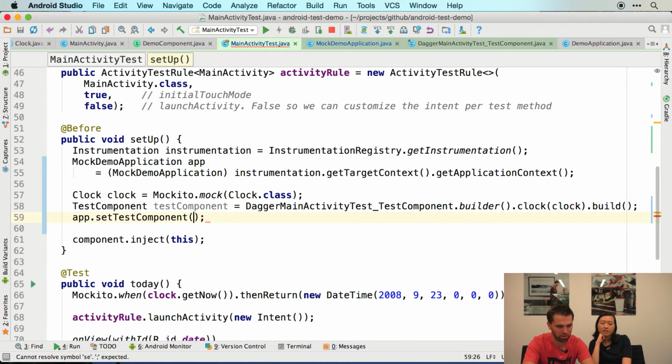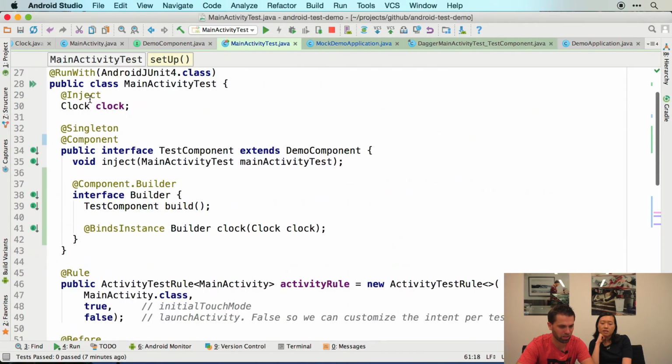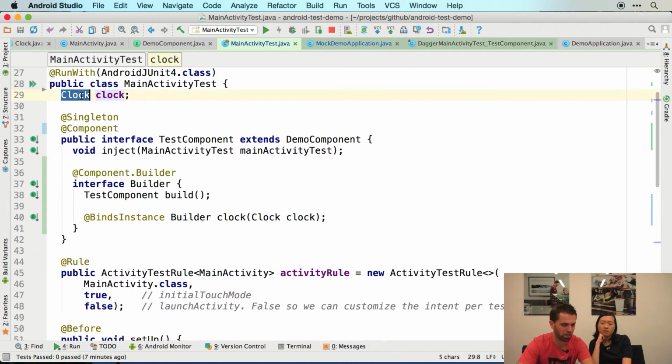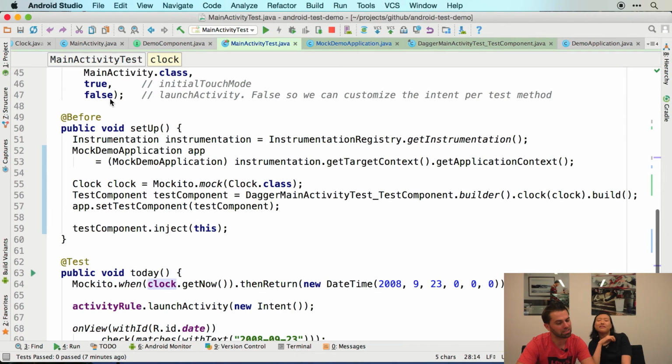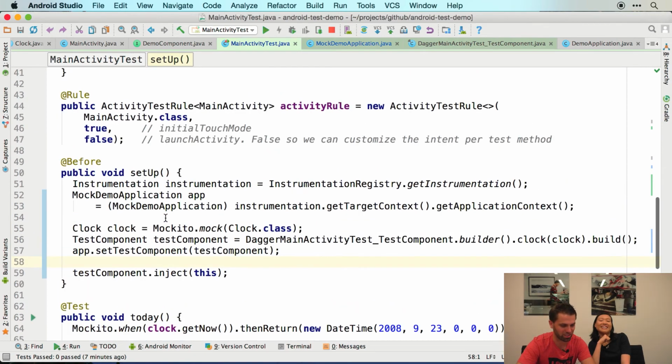I bet you can do this. Yay, auto-complete. Test component. Cool, so we have test components. It can inject this, but obviously, actually, we don't want to inject the clock. We care about having our mock clock. Actually, it's not obvious. Why do you say obviously we don't want to inject? I shouldn't say obviously. It was not obvious to me at all.